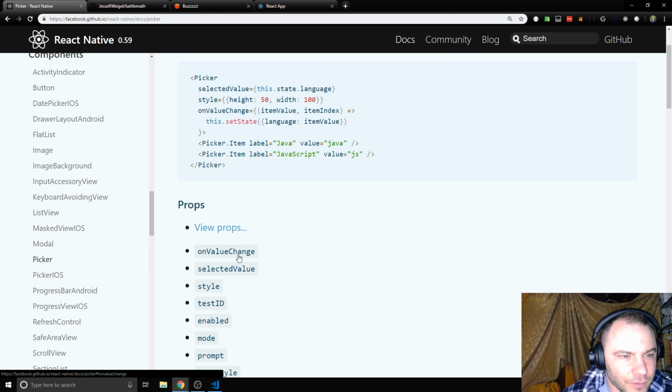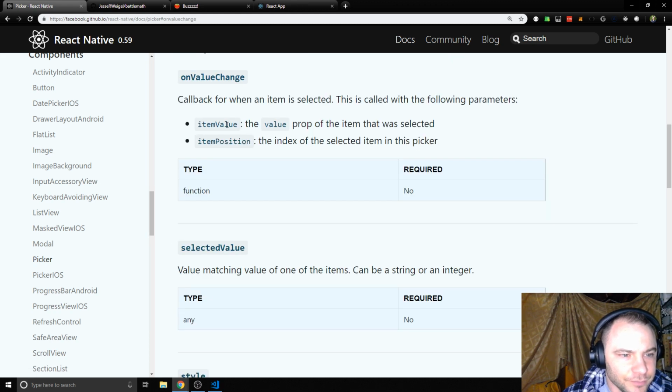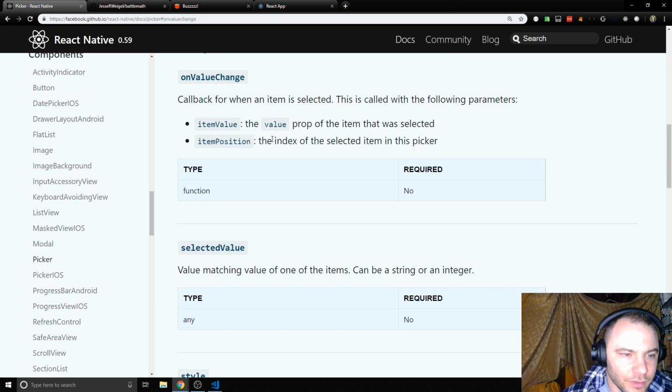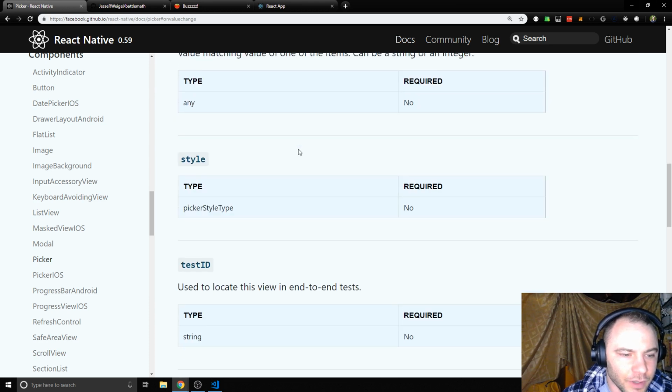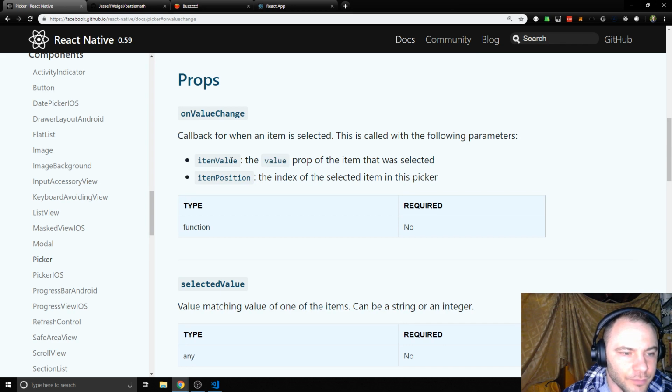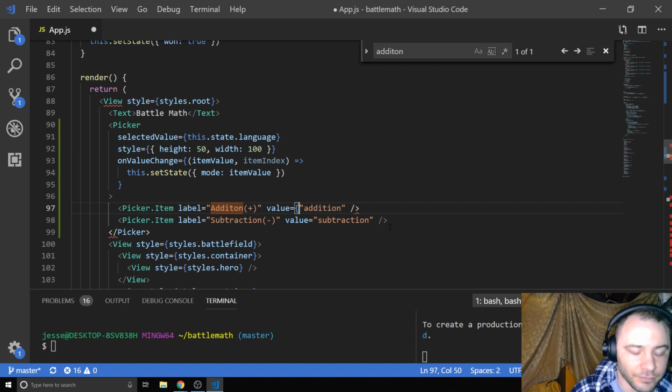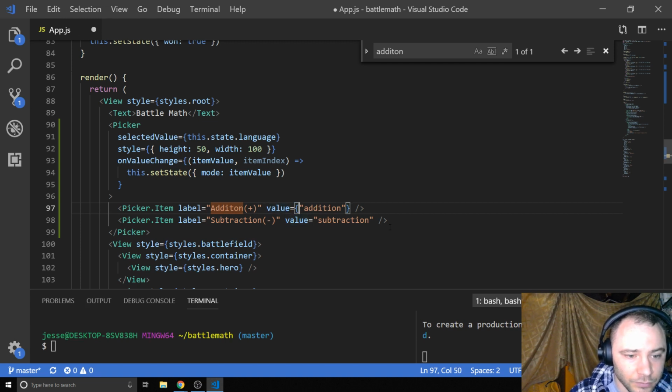So on value change, now it looks like it just has two parameters. Item value is the value prop. I wonder what the value could be though. Let's try this. Does the value actually have to be a string? I don't know. Let's see if we can make it something else. Okay, so maybe we can make the value an object, right?